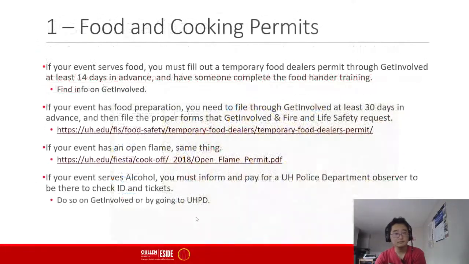Okay. First, if your organization is doing something that requires food or cooking permits, you need to file your Get Involved form at minimum 14 days in advance, and have someone complete the food handler training, which you can find on Get Involved.